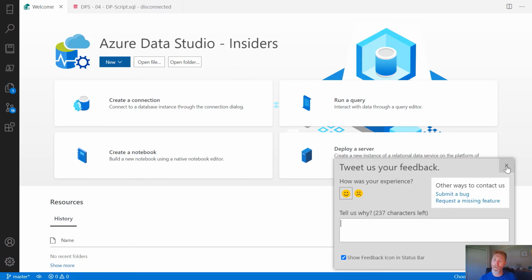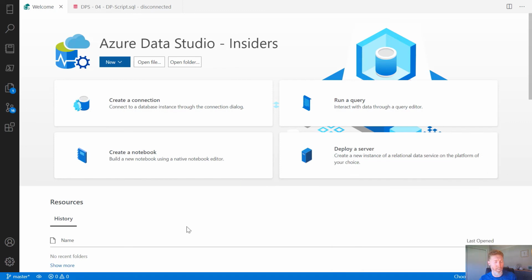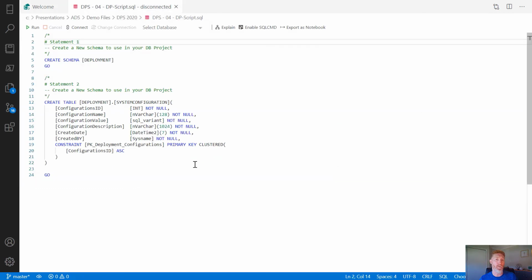Now, the thing that I wanted to show you inside of the Insiders edition, if we come to the script that we just used in our database project, as we saw, it's nothing special. We're just creating a schema and we're creating a table using that new schema.